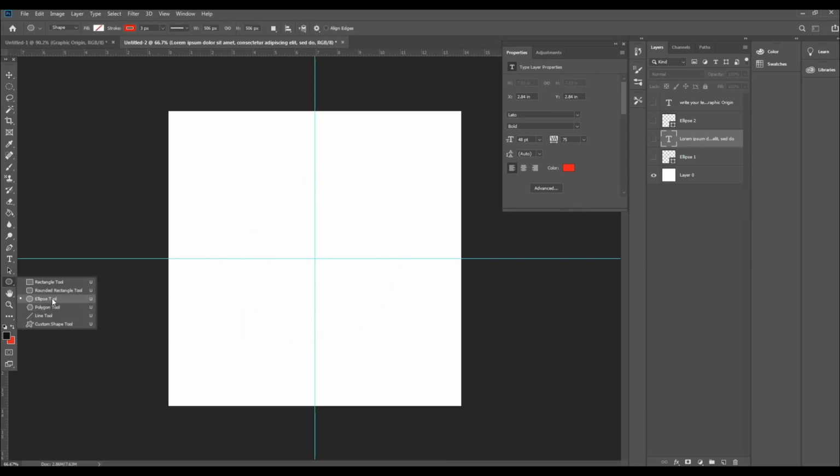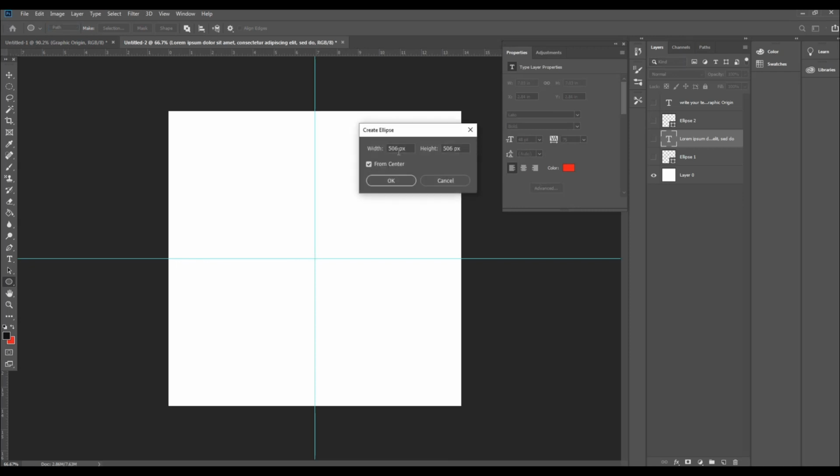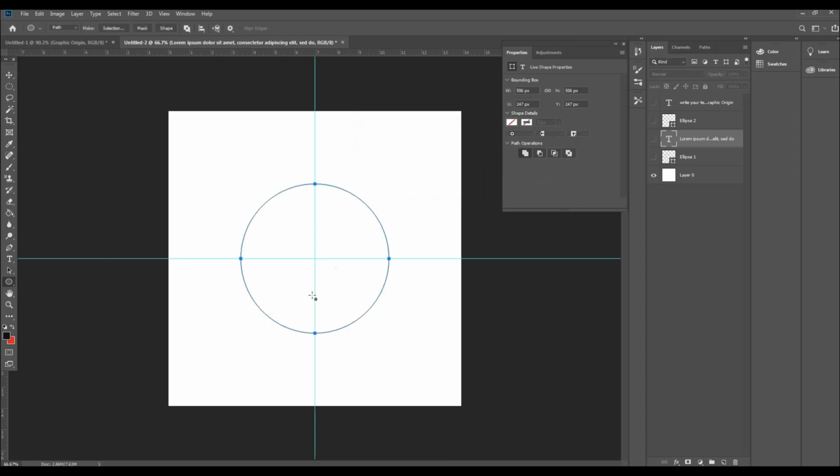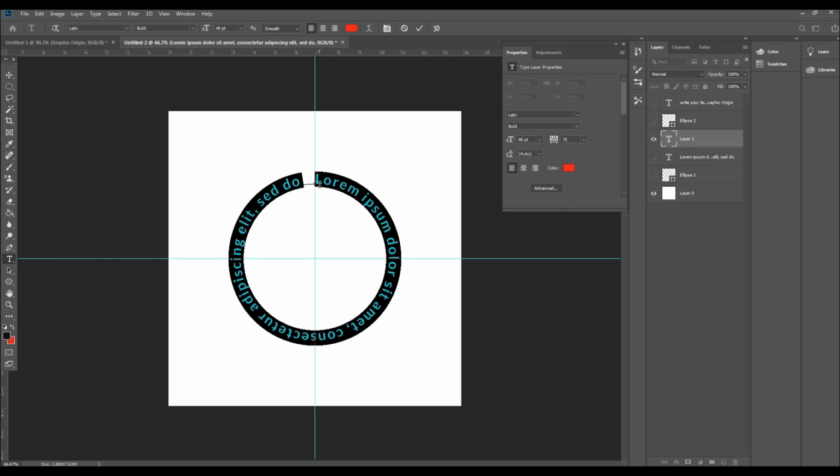Similar to before, start by grabbing the Ellipse tool in your toolbar. Then, go to the upper settings menu and change the kind to path. Now, place the cursor where the two guides meet, then drag with the mouse, while holding Shift, to draw a perfect circle. This time you will create the shape of a circle, without any colors.